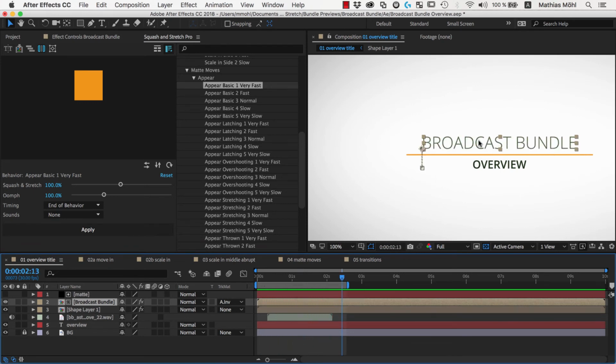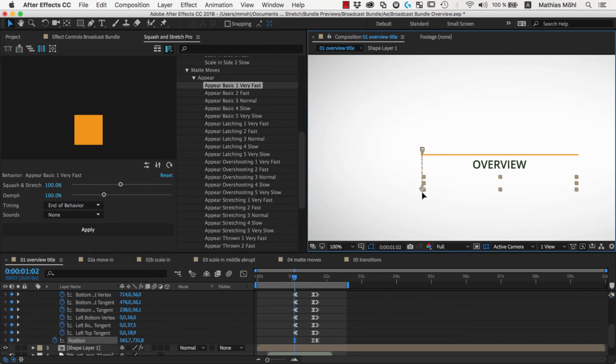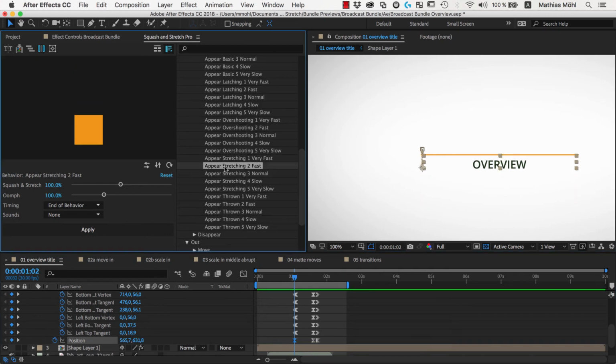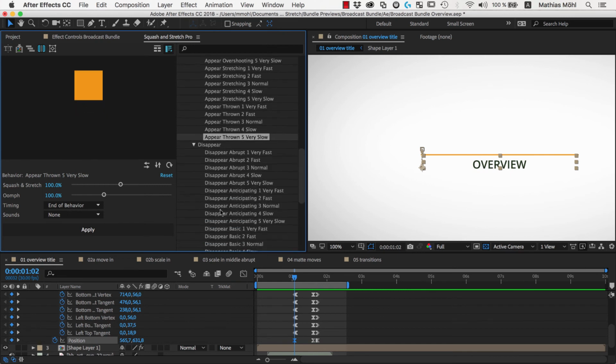Now, sometimes it might happen that your text is not moving far enough, and if this is the case, the great thing is, again, all that Squash and Stretch creates for you are keyframes. You are free to tweak those keyframes at any point in time. Okay, I think you've seen all the behaviors in the appear section here of the matte move. The thrown ones are interesting because of their feeling here. It starts slowly and then gets a quick acceleration, like they get a little kick in the middle of the behavior. The disappear section is in principle very similar.